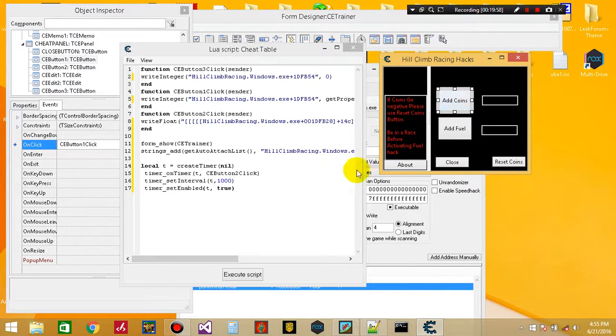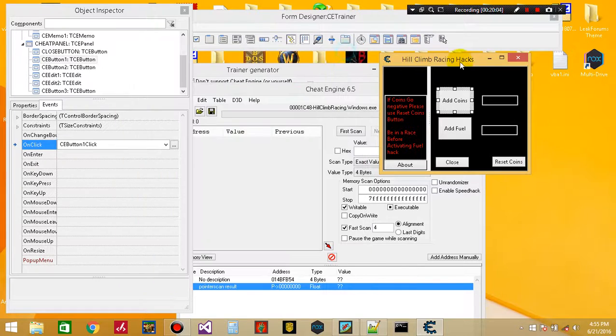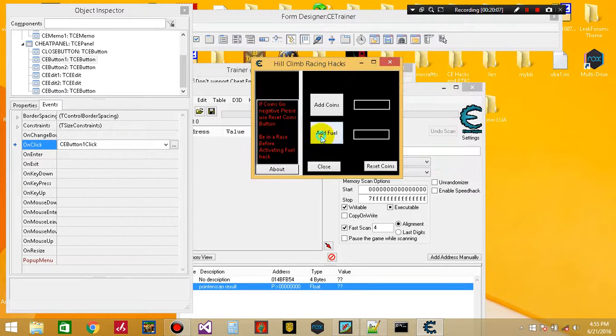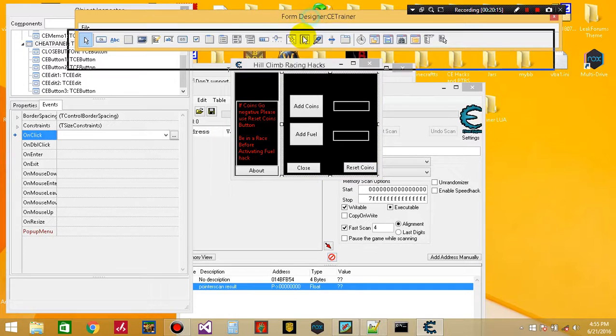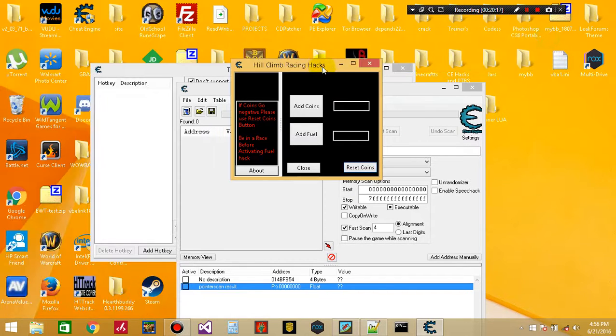So you can edit it how you like, but using this code, it usually does not create an error. After we've added everything, we've got our 2 buttons and the 2 edit boxes linked with the buttons. We've got the reset coins button, the close, the about, the memo, and the custom color. What I usually like to do is exit out of this.